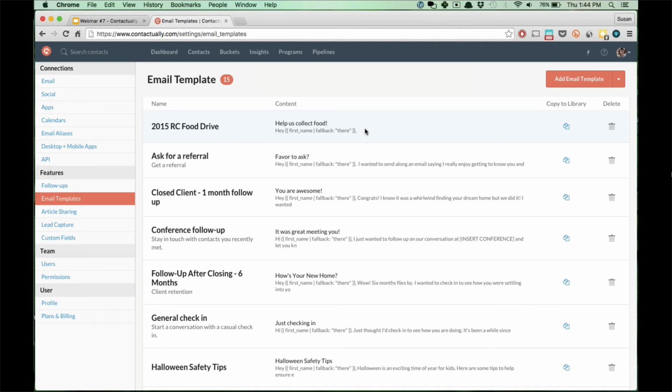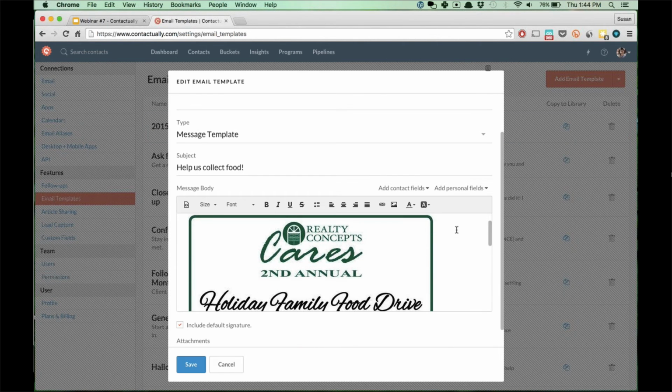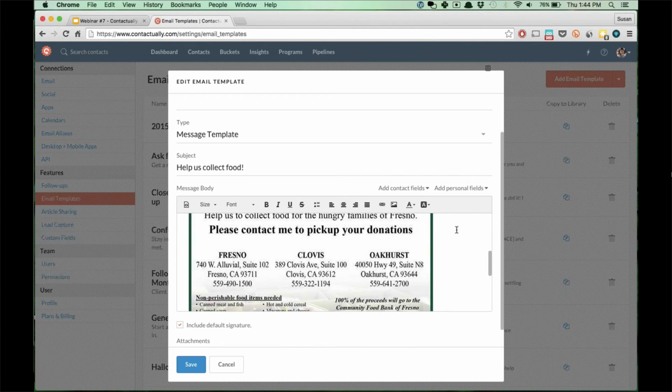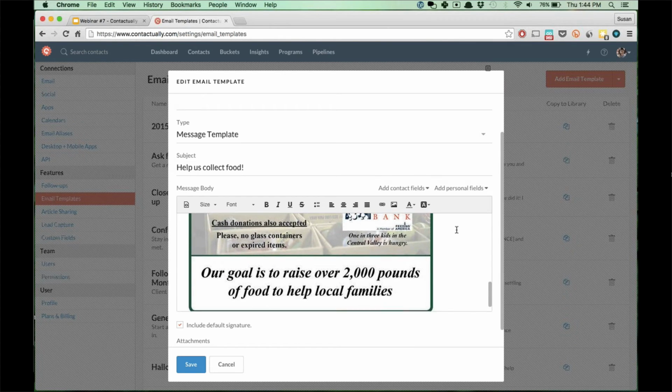Okay, so I'm going to click on it just to make sure it looks okay. I scroll down, and here is what the newsletter looks like. So, looks like you guys are doing a food drive. Pretty cool, huh? All right, so this looks awesome.